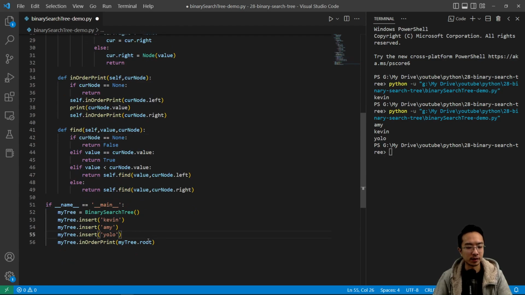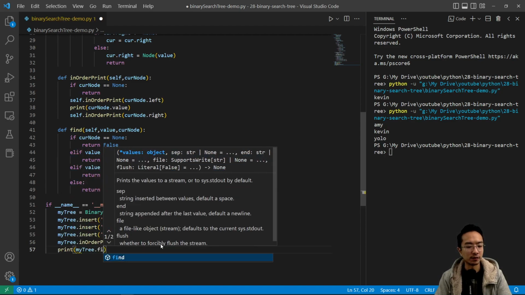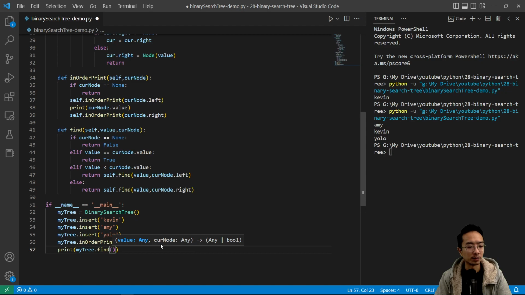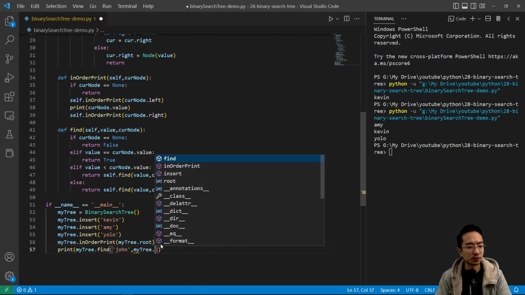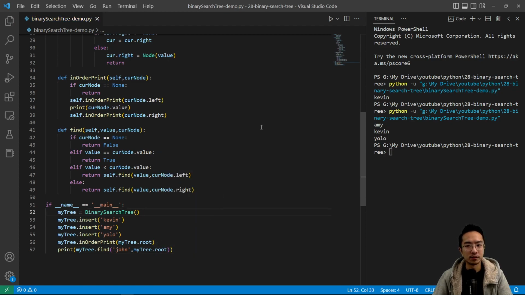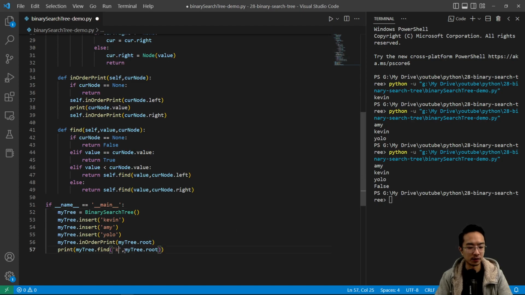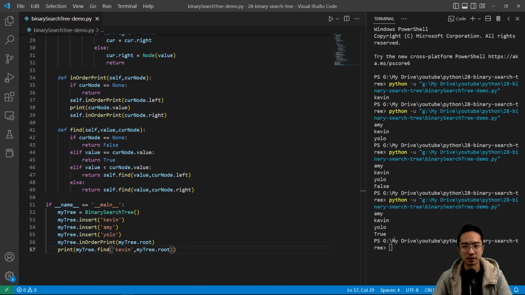So we could test this out by having some print functions. So I can print my tree dot find, for example, and then maybe we want to find John. And I'm going to pass in my tree dot root. So if I run this, you can see that it prints out false because John is not in there. And if I put Kevin, for example, and run this, you see it's true because Kevin is in the tree. Okay, so that's how you implement a find function.